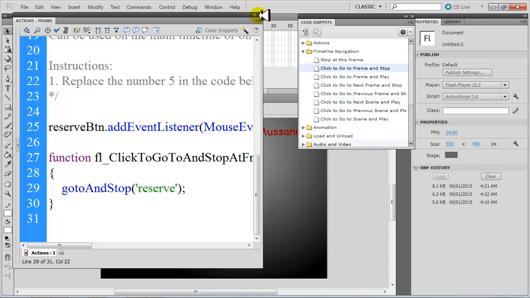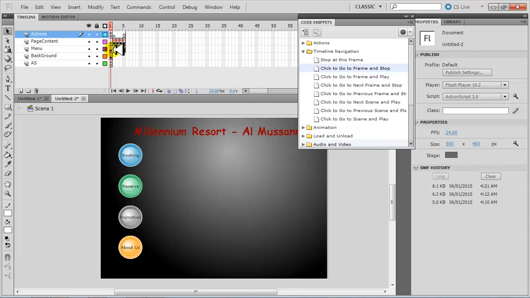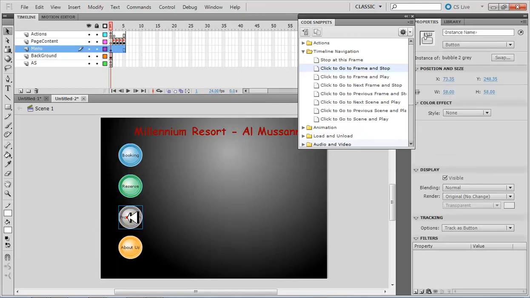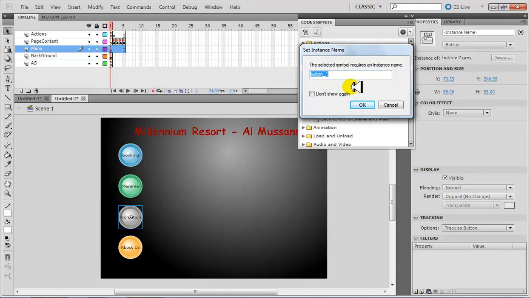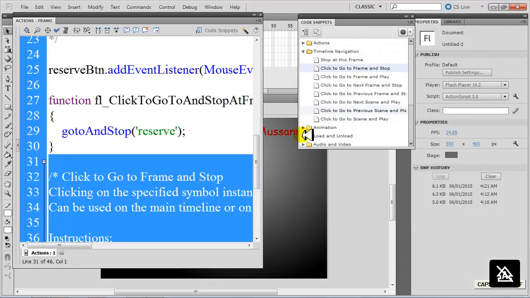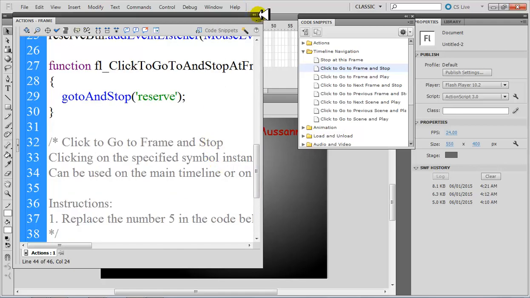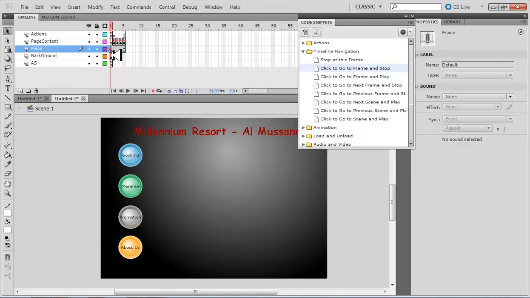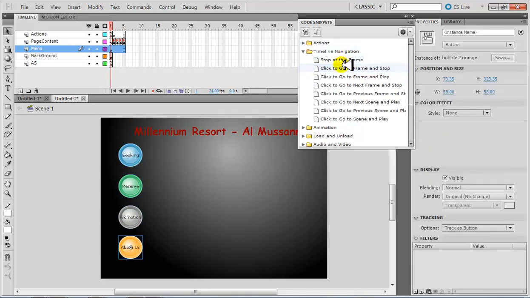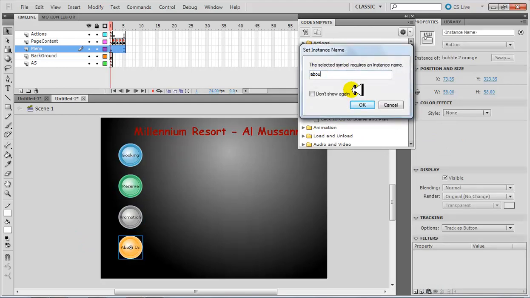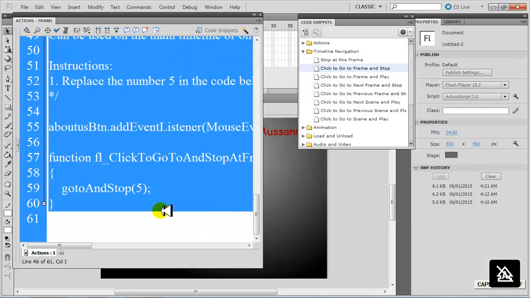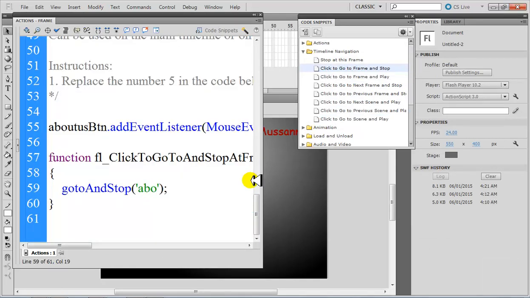the name of the keyframe, which is label. Then come back and click on the menu and then click on promotion. On this promotion, once it is clicked, go to the code snippets, give this button a name, promotion button, promotion BTN, go to and stop on, between single quotes, promotion. So likewise, make sure you're in the first frame, then click on about us, click to go to frame and stop, about us BTN, okay, and between single quotes give it about us.